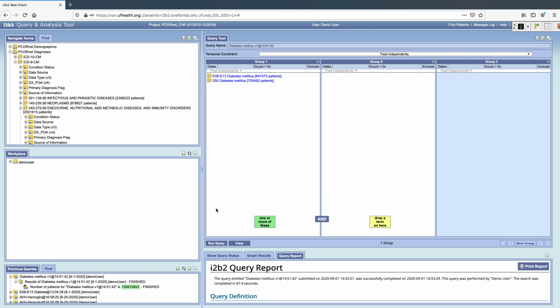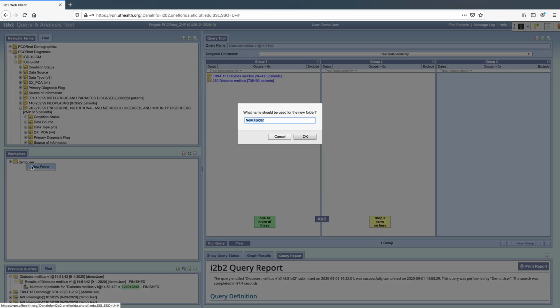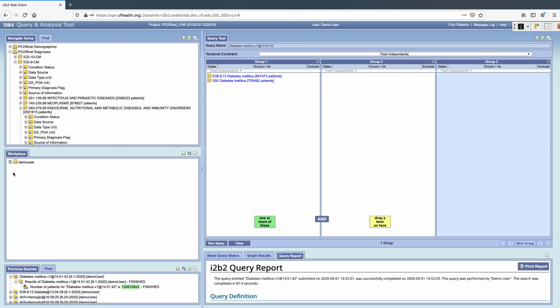Finally, let's save our query into the user workplace. Let's create a new folder by right-clicking on the Workplace user tree and then selecting New Folder. I will use i2b2 tutorials as the folder name, then locate the query in the Previous Queries panel and drag and drop it into the new folder. Now we have finished the demonstration of how to query a diabetes mellitus cohort.